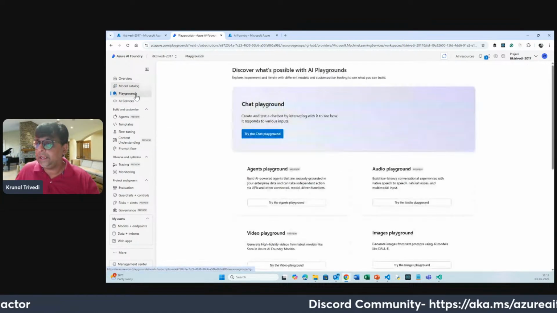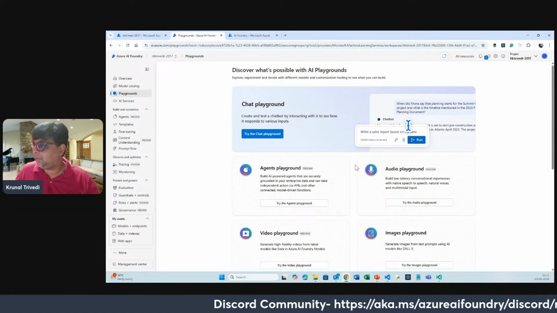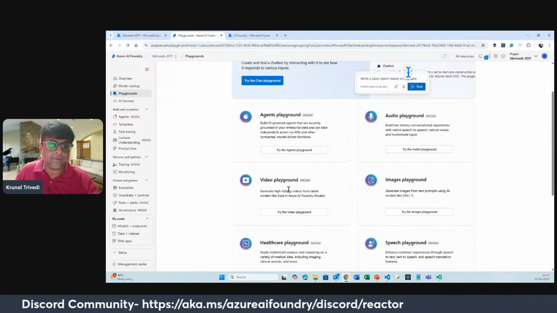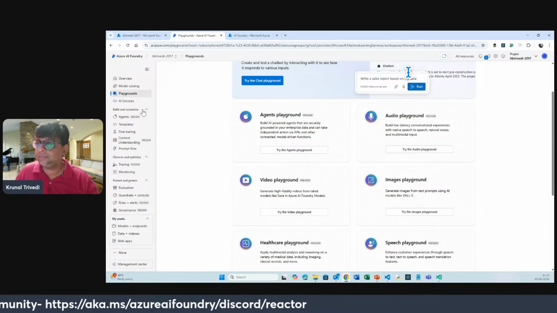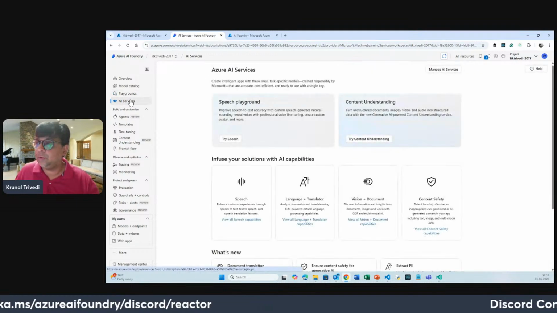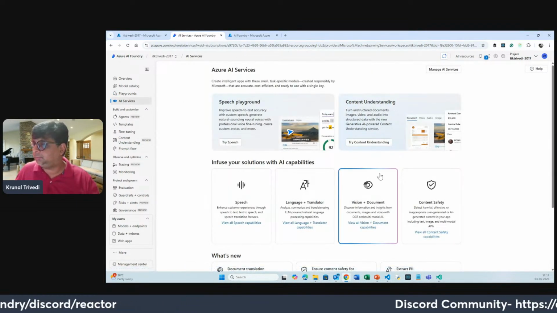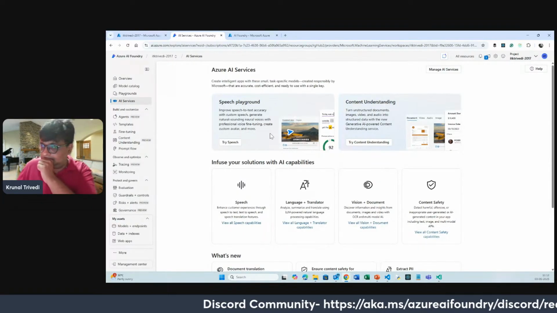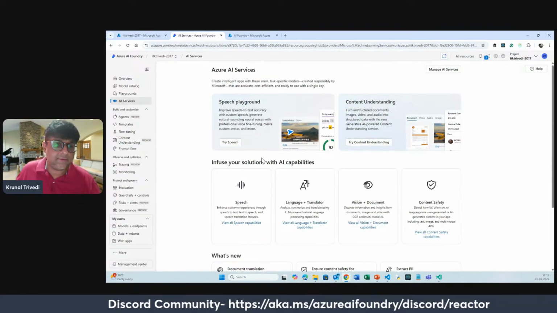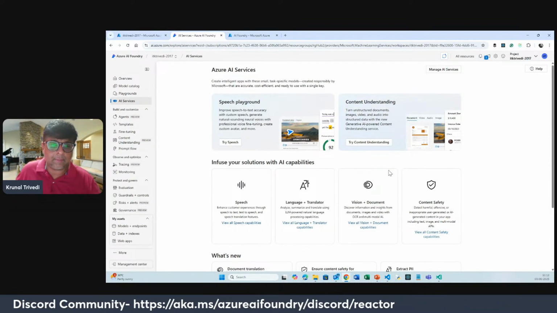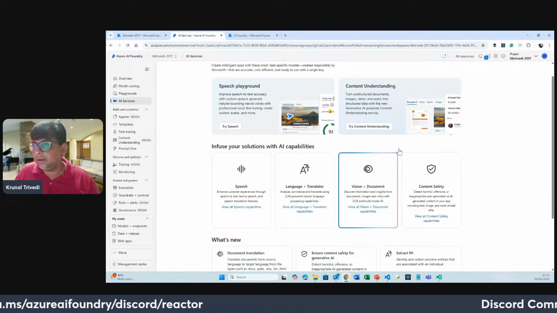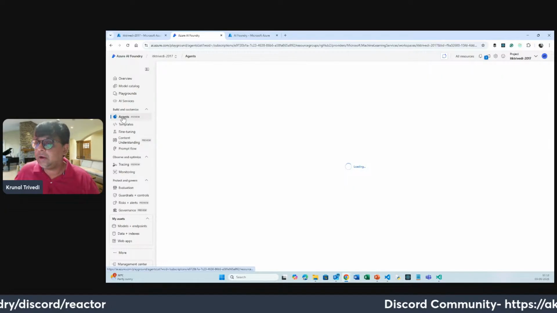If I go to playgrounds, here we have agents playground, audio playground, image playground, and we can just play and taste our solutions here. If I go to AI services, we can see what all services we can use in our application. We can integrate them with our particular project. Here we can build our agent.